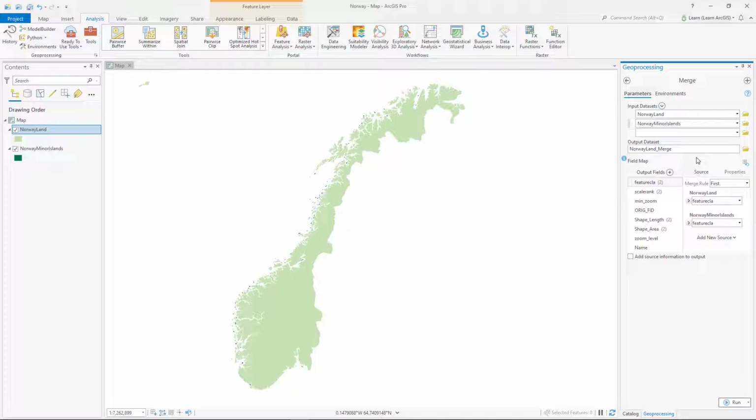If you know that your input layers have all matching fields, you can run the tool now. However, often you need to merge layers with non-matching fields. That is the case here. You'll use the field map parameters to make sure that the layers are merged correctly without losing any important attribute information. Under Output Fields, click Feature Class.